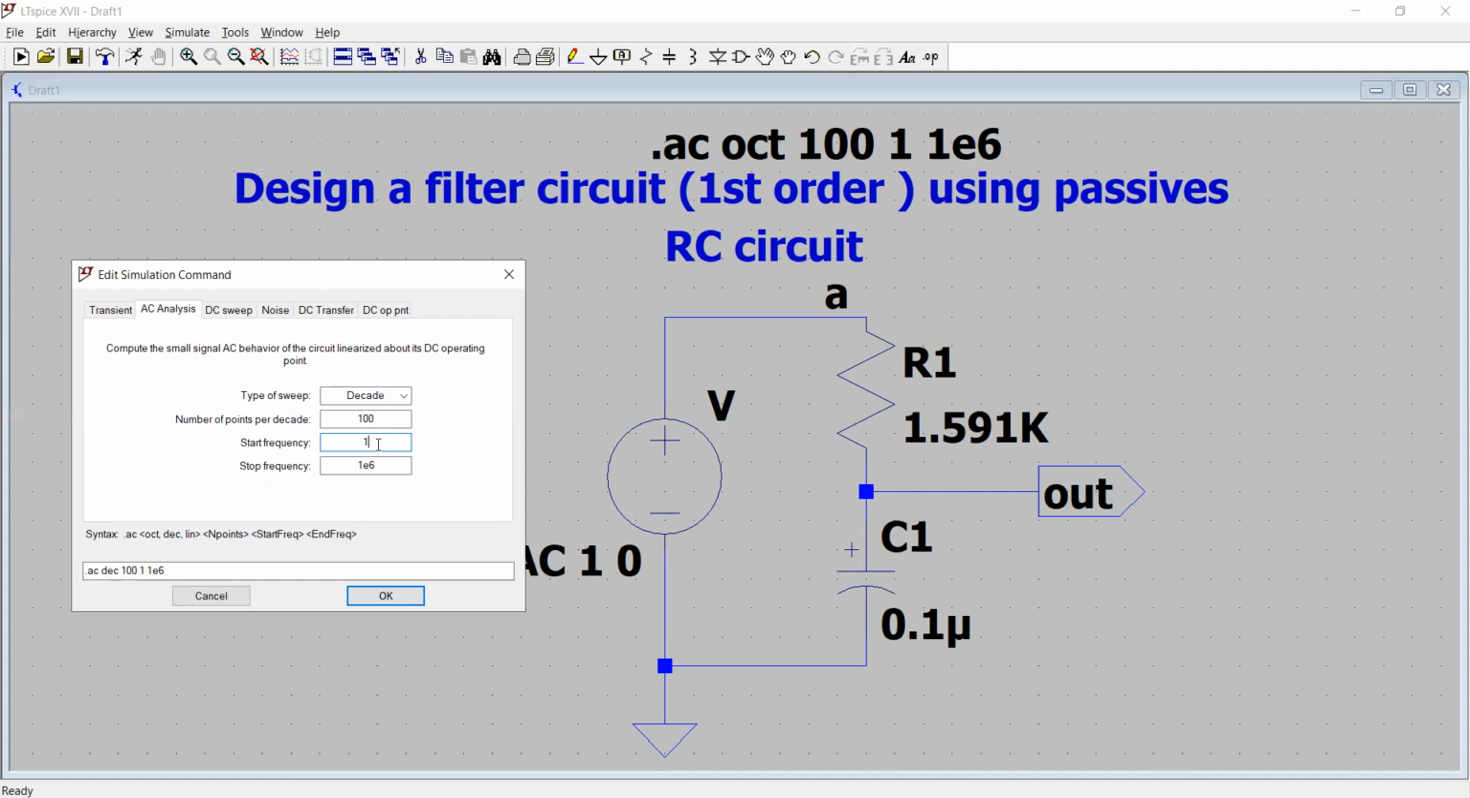For example, if you want to compute the output voltage of the circuit with respect to frequency, it will compute accordingly. So you see the syntax, if we write the SPICE netlist, the syntax is dot AC. The options are octave, decade, or linear, and then the number of points, then the start frequency and the end frequency. And this is how the command will look like if we generate the SPICE netlist.